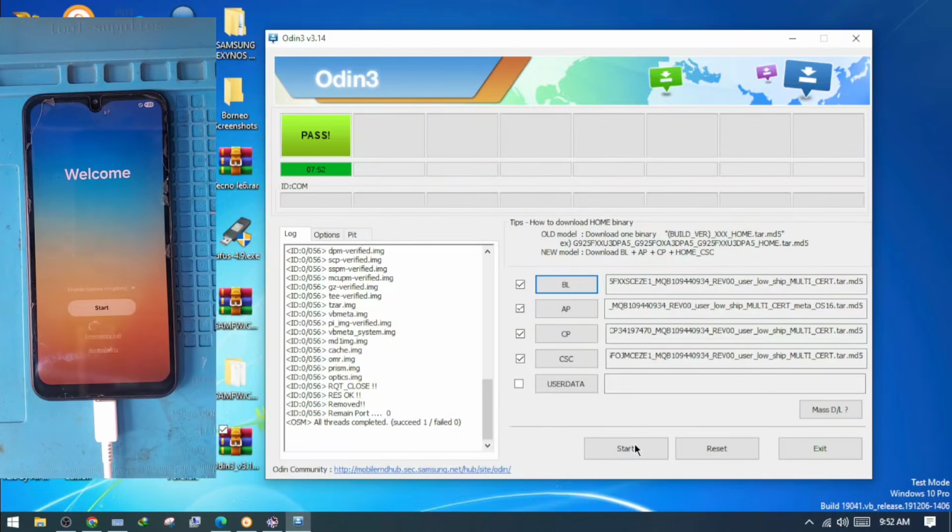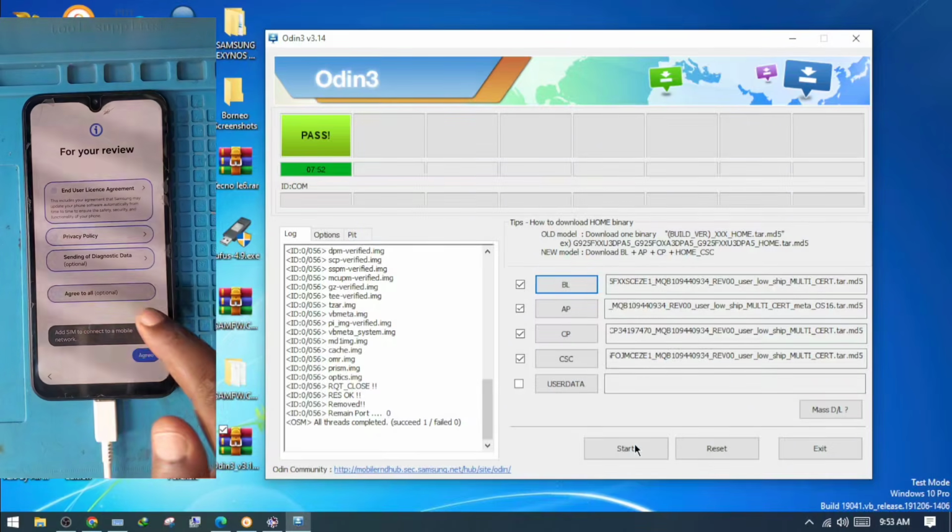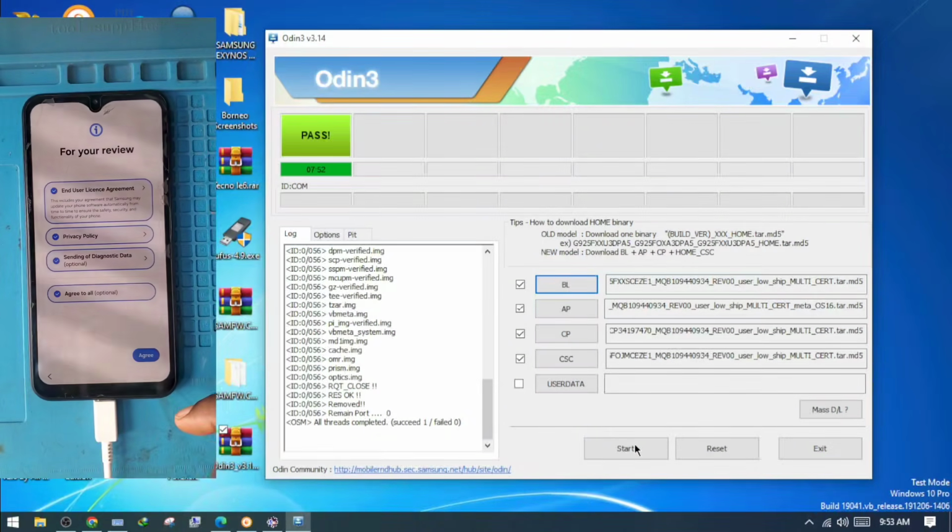And finally, the phone has booted successfully. Now let's test the touchscreen. As you can see, the touch is responding normally again. The problem has been fixed without opening the phone and without replacing the screen. In this case, the touch problem was resolved simply by downgrading the phone to a compatible software version.